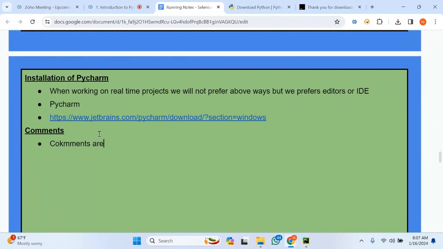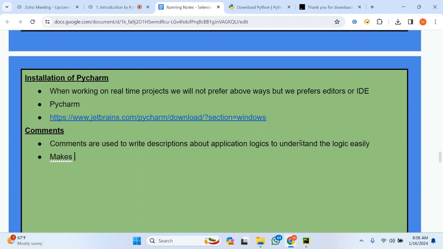So comments are used to write descriptions about application logics. Very important, application logics. So if you develop a script, if anybody comes in between, if they see your script, then they should easily understand what the script is doing. So for that, we will use comments to understand the logics easily. If you keep descriptions in the comments, then if anybody comes, they can understand the logics easily.